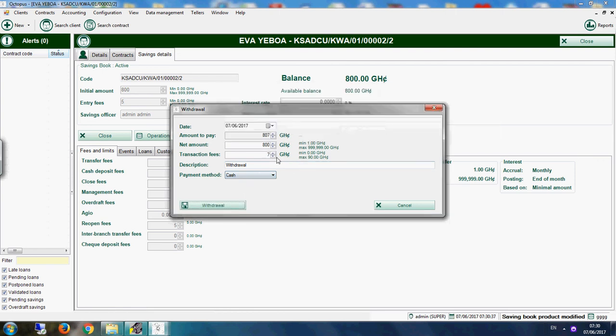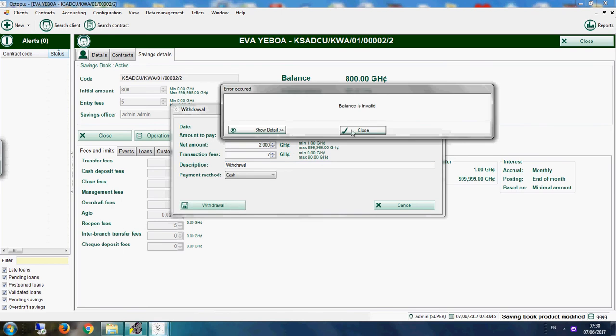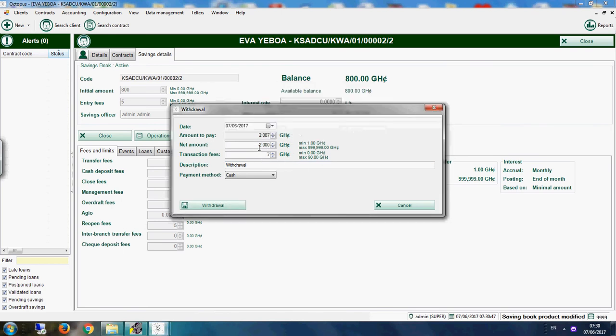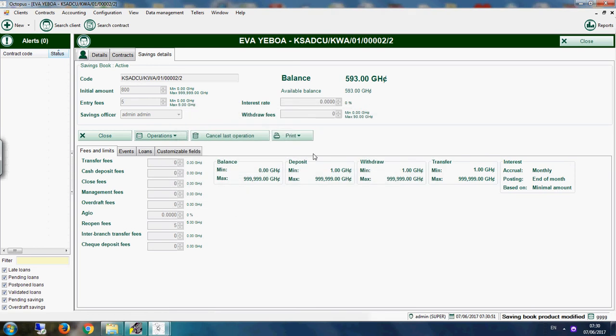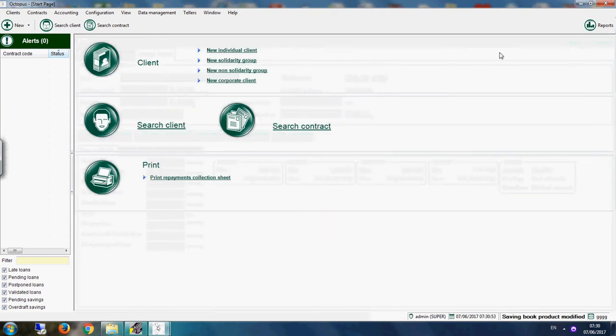If I say 800, then 200 and I'm at 7 cities, that is it, okay. This is how the transaction will be. So deposit and withdrawals cost.